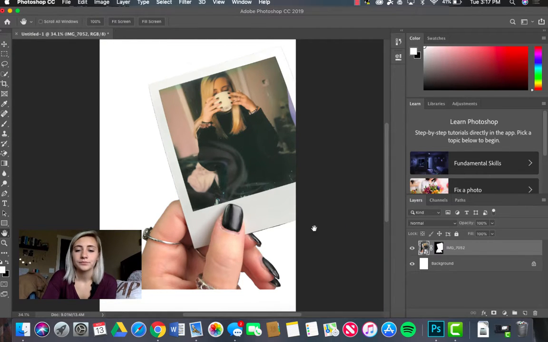Okay, so now it looks pretty good to me. It doesn't have to be perfect. I never make it perfect because it's kind of hard. I think it'd be easier if you had a touch screen or an iPad, but I don't. I just have to work with what I got.